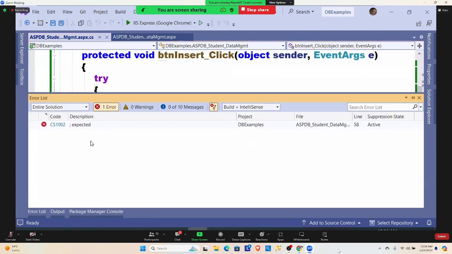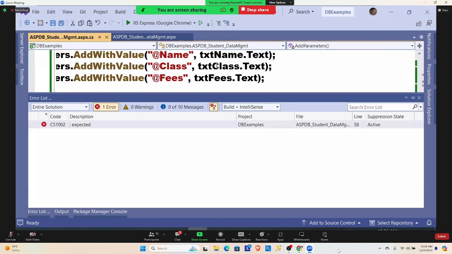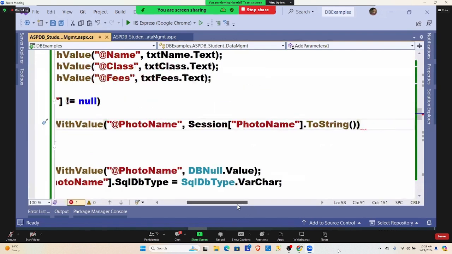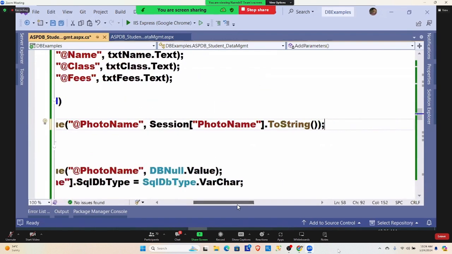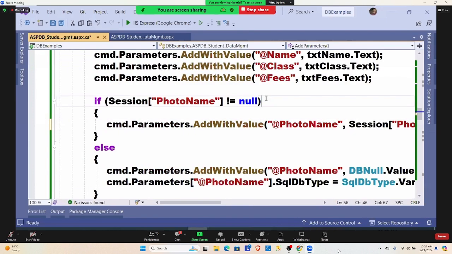Generally, when you get an error, you click on that error here, and it will directly take you to the line. No need of searching where it is. Click on the error, and you will directly go to the line where the error occurred. Okay. Run.